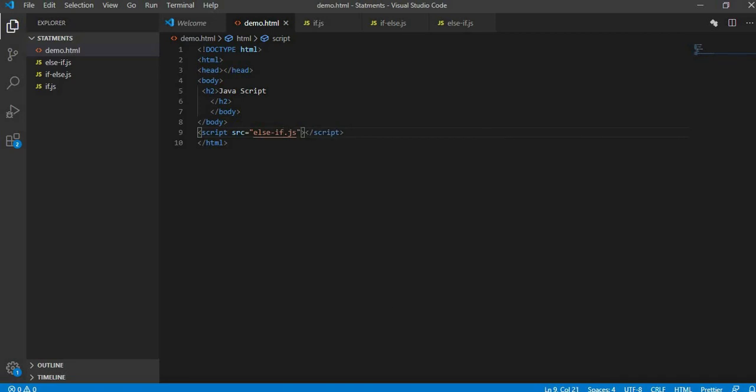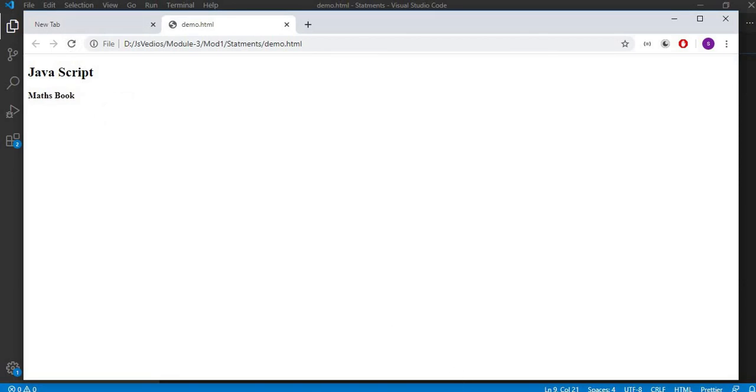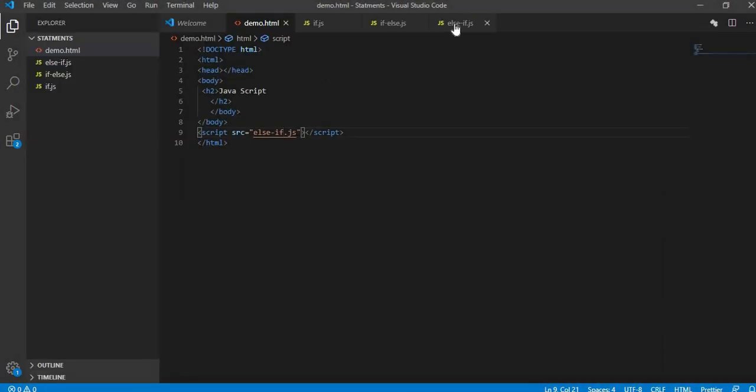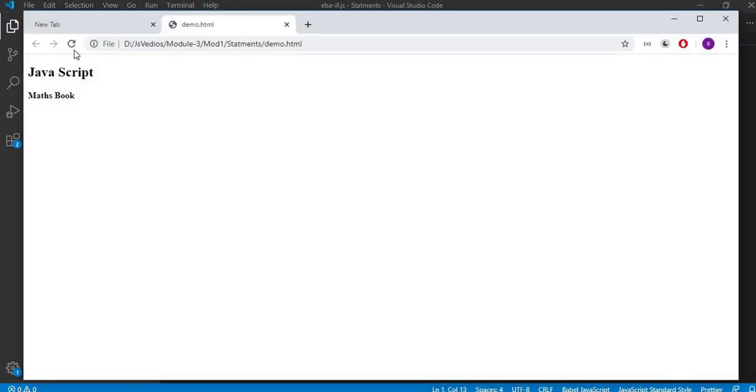So here we will look at it. Else, saved the file, ran it and printed maths book. For example, if I change the book to something else, what will it do? It will directly go to the unknown book of else. So it has printed unknown book.